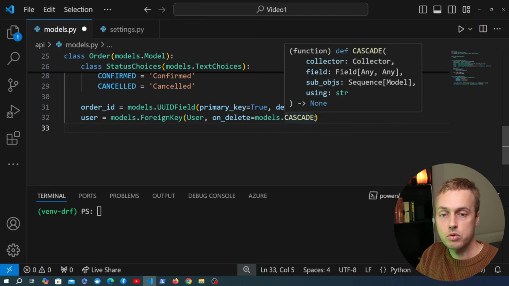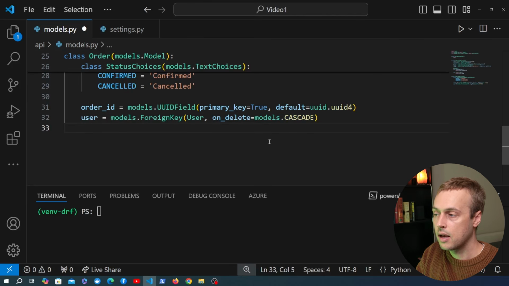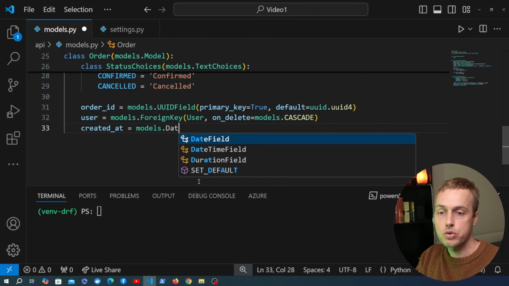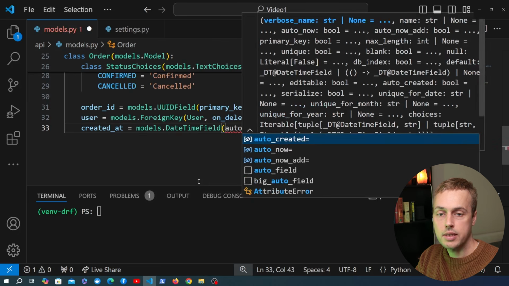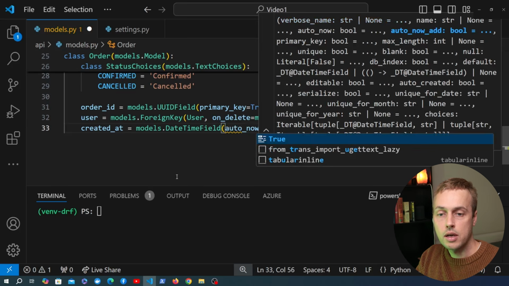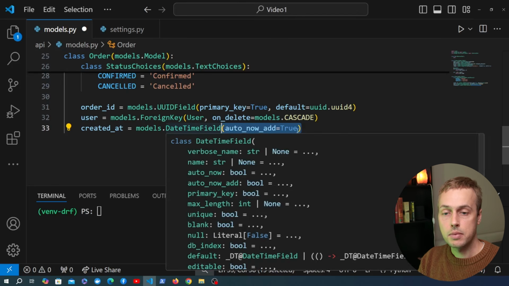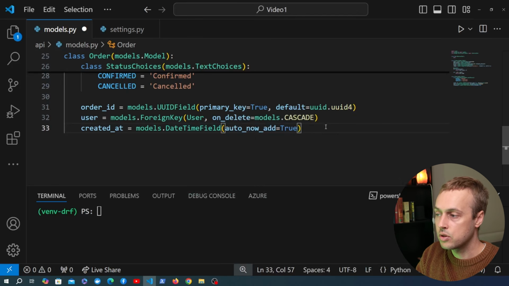But I'm just going to keep it simple for now, and we're going to cascade that delete in this series. Now commonly when an order is created in a system, you want to track when that was created. So we're going to add a created_at field here, and that's going to be a models.DateTimeField. And we can set auto_now_add to true here. And what that's going to do is basically assign a default value of the current timestamp when the order is created and saved to the database.